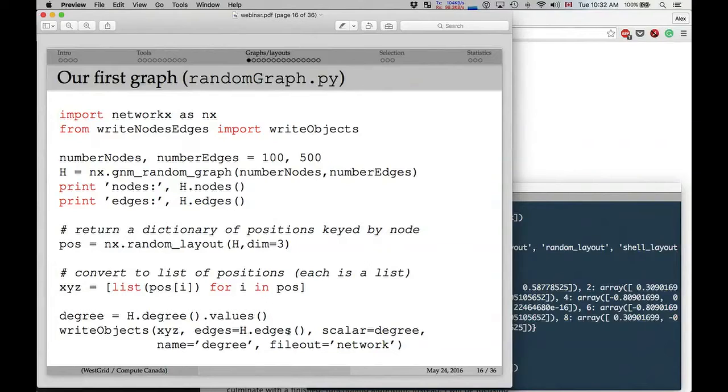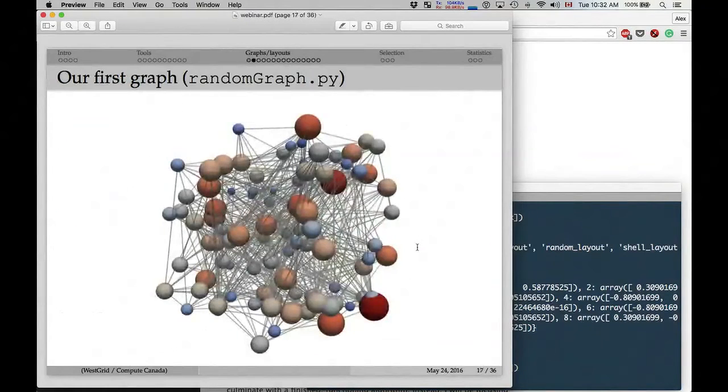And then we're writing into a file called network, which will be given the proper extension. All right, and then when you import that into ParaView, you will have a picture similar to this one. So a 3-dimensional graph that you can spin around. And let me do that.